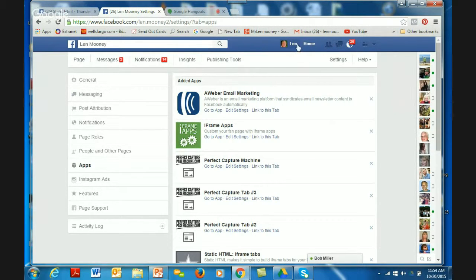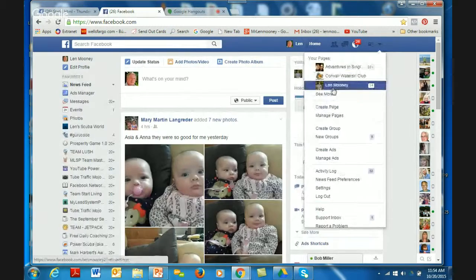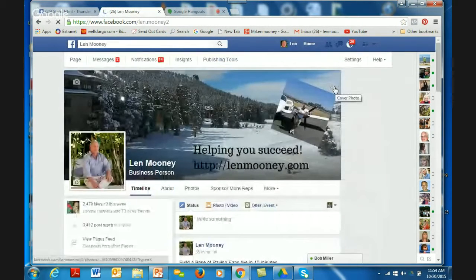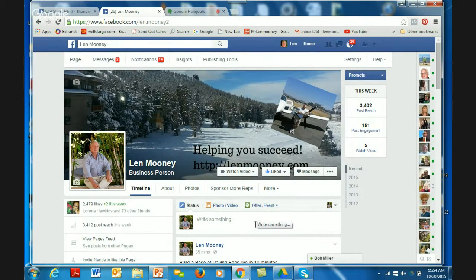And I'm going to be very honest with you here. I put these tabs up so long ago that I actually don't remember the details of how to do it. But if one were to press me and say, Len, help me figure this out, I could do that. The AWeber tab, for example, we would actually go to AWeber and look in the AWeber applications section, and they have these applications there, and we simply add the application to our Facebook page. So there are some pretty straightforward, simple ways to do that.